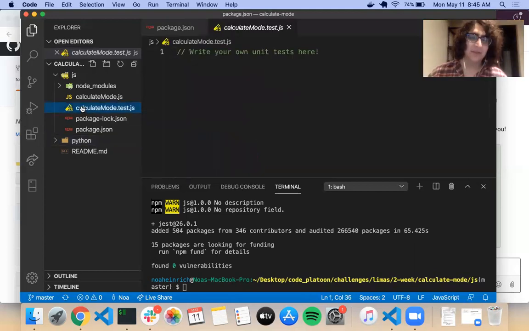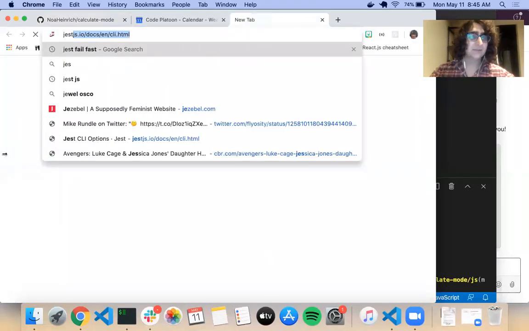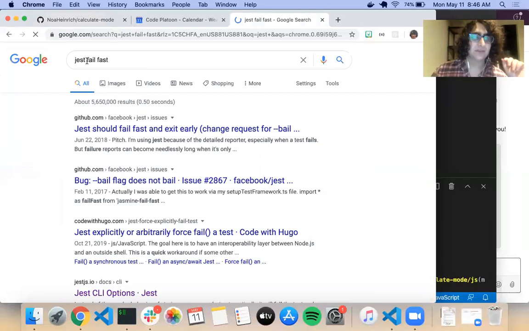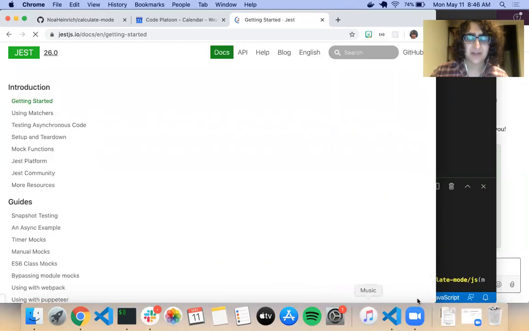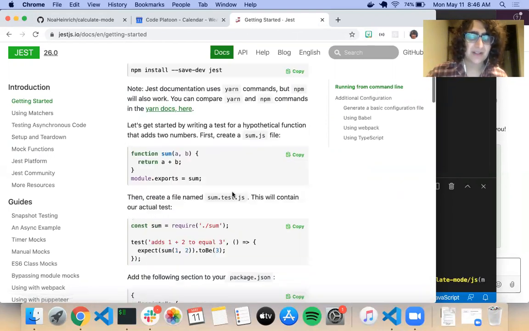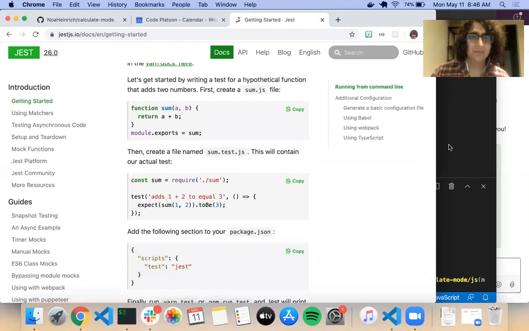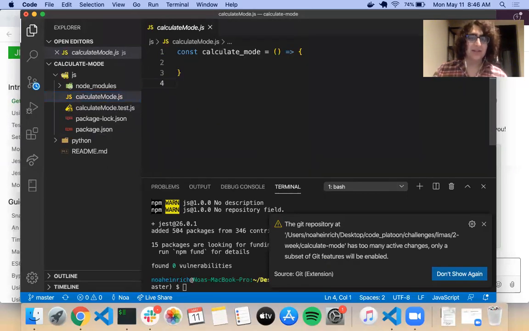Okay, so we've got Jest set up. Let's take a look at the Jest documentation. Oops, didn't want the fail fast version, just Jest.js. Saw something in the chat. I can open it. Yep, so we've done all of this. So now we don't need to look at this anymore. Let's make sure we export this.